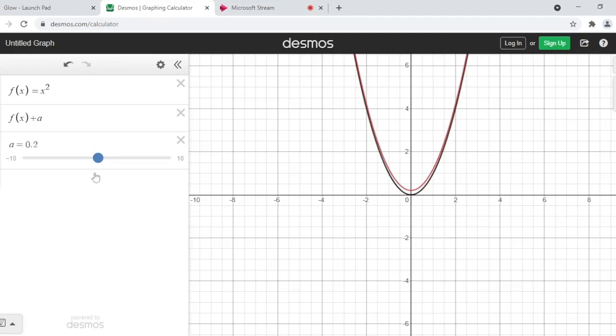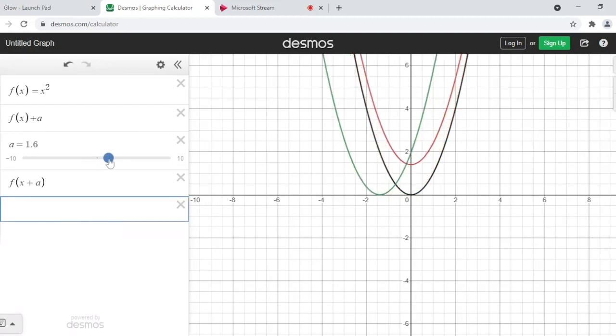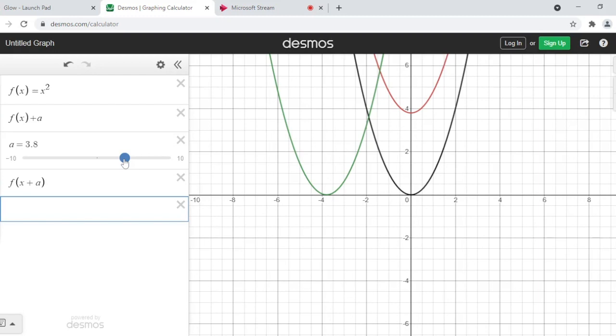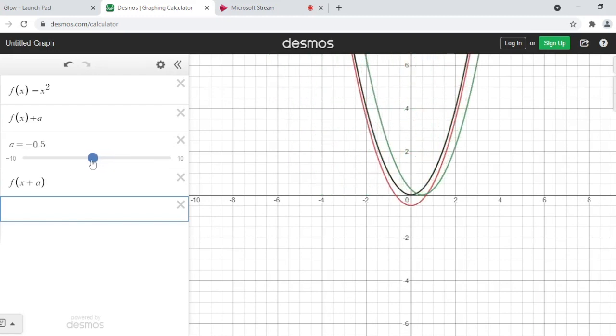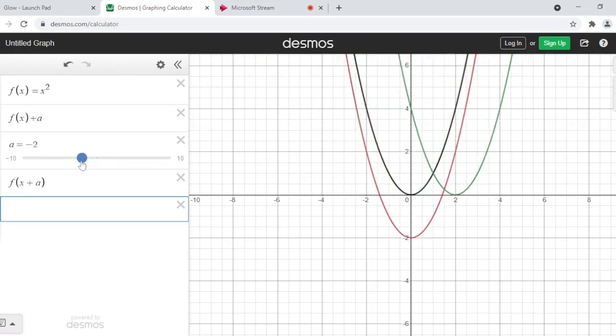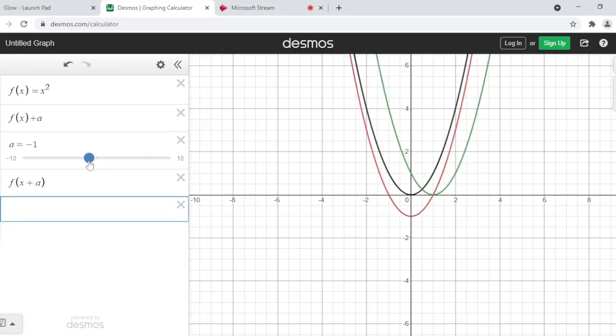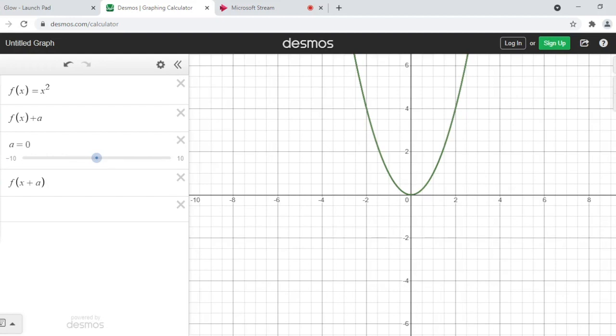And what we can do is compare that to f of x plus a inside the brackets. You can see that one results in a horizontal shift and one results in a vertical shift. And what we can do is either have them both on display, or we can hide one of the graphs simply by clicking the coloured icon to the left of it. Now we've only got that one graph there.